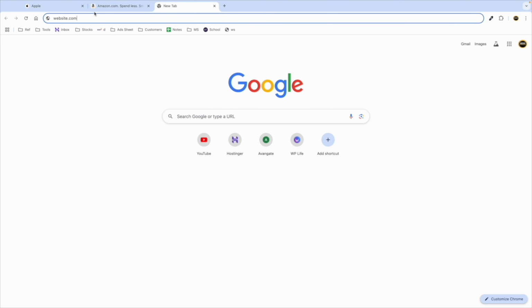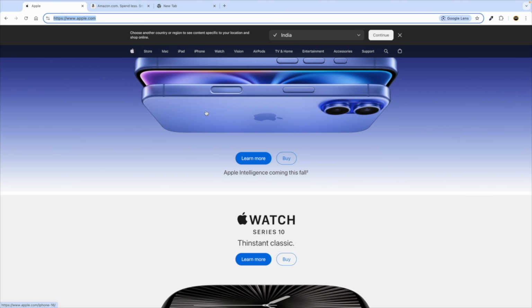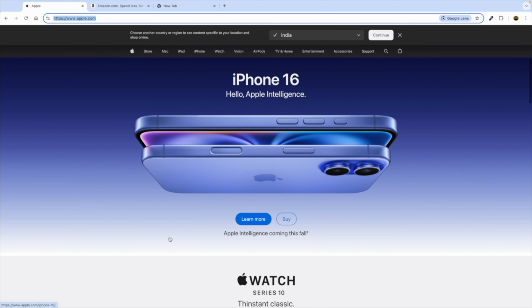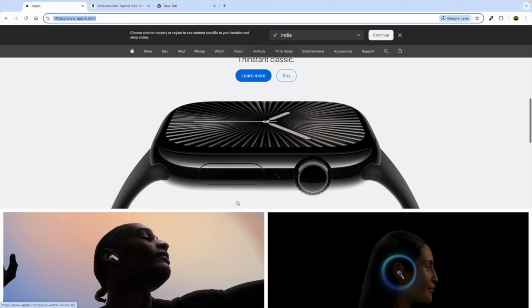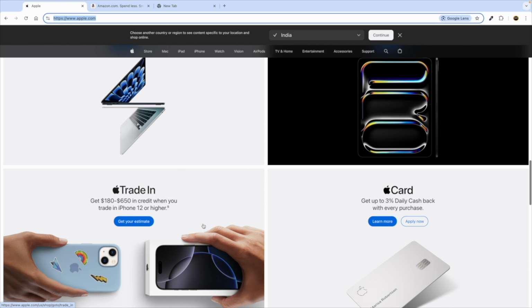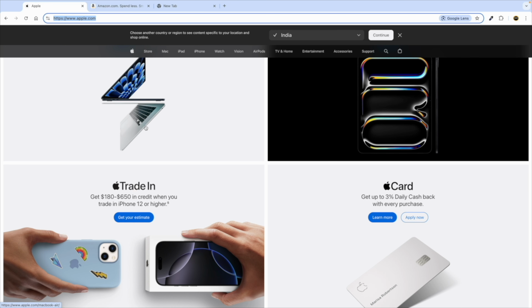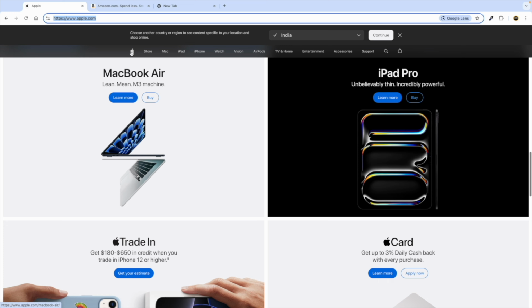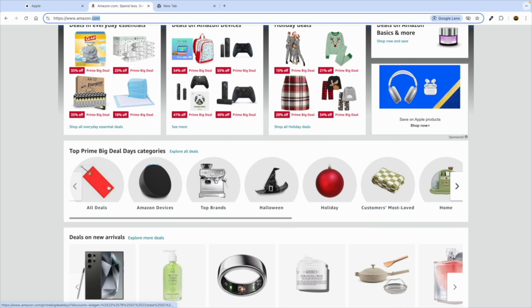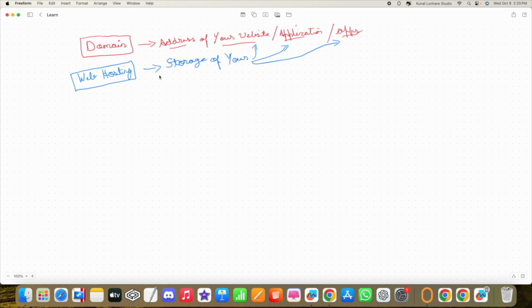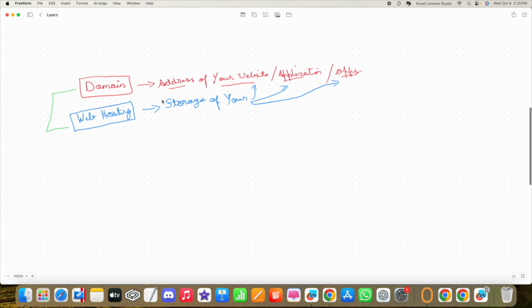Suppose you are talking about Apple. Apple has all these images, text, buttons, pictures, and videos. All these things require some kind of storage. Similarly with Amazon, there are plenty of products with images, and all these things require some sort of storage, and that storage is known as web hosting. So to create any powerful website, you require both a domain and web hosting, and both are very important.